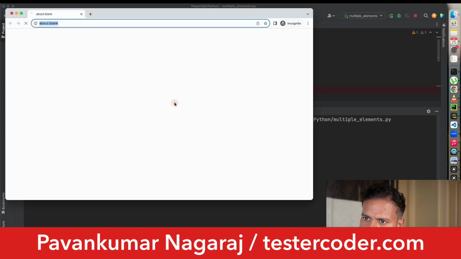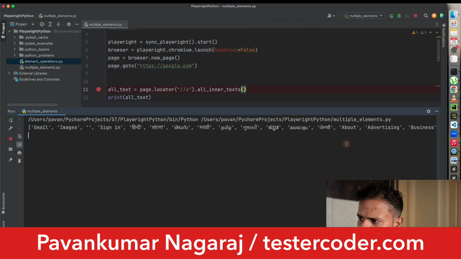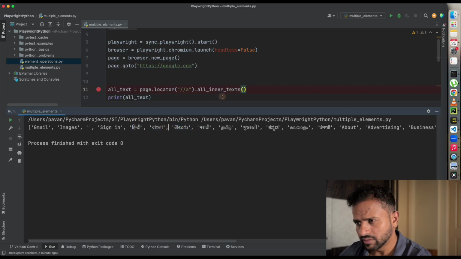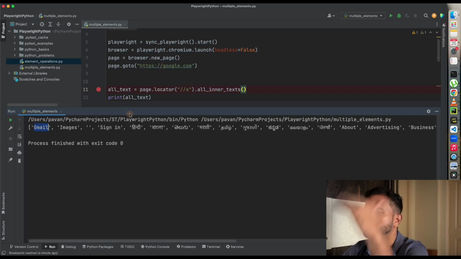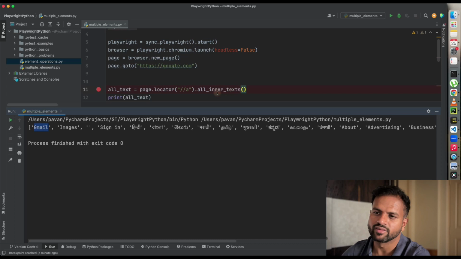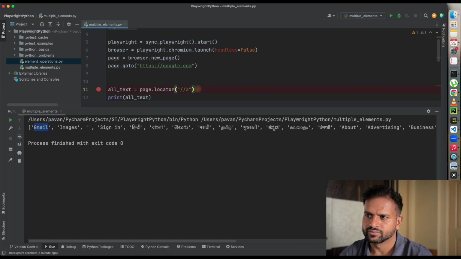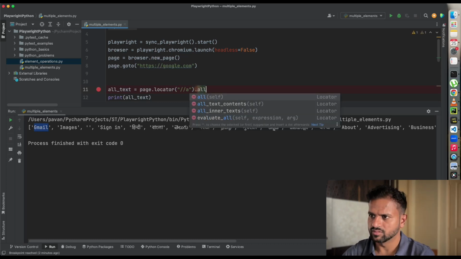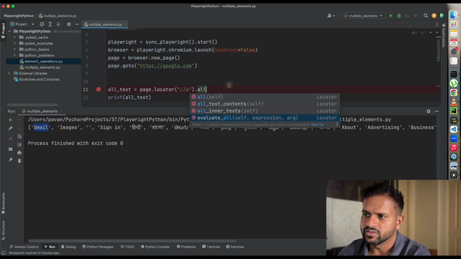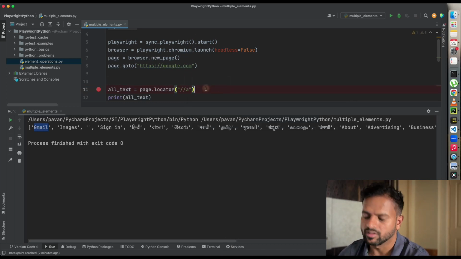If you run it, whatever inner text is present, it will bring it up. Text and inner text seem like the same, but they are different. Because we are pointing to each element, that is why they look the same. But if I point to a parent or ancestor, parent's parent, then all inner text will be different. All right, fine. Now what else can we do with this thing? I guess that's it. Yeah, that is all the operations that we can perform.